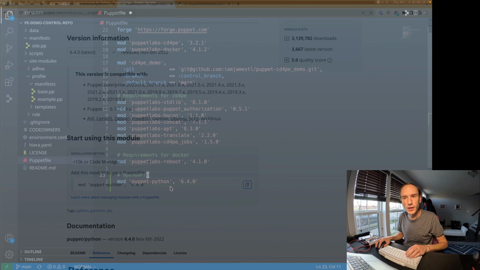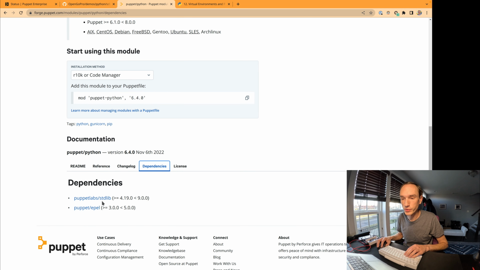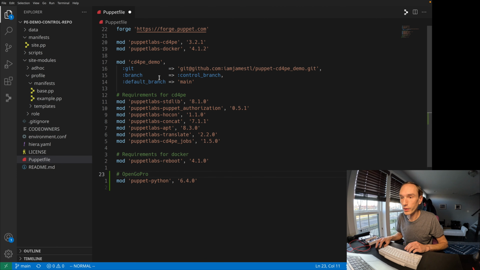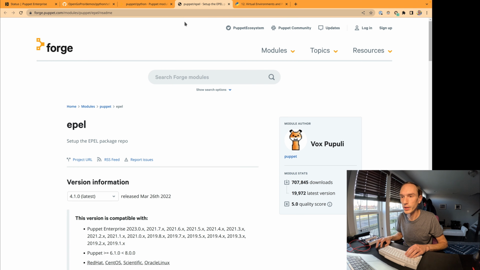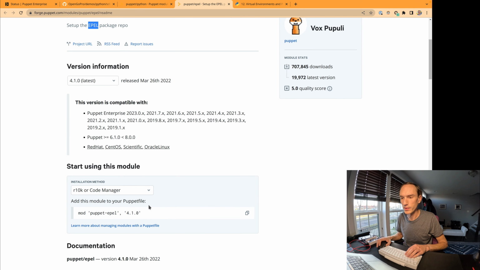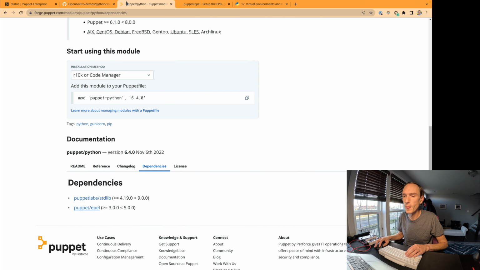So we have our Python module. Do we need anything else? We need to look at the dependencies tab here. And we see that this module also requires stdlib and EPEL. Stdlib I already have for some other module in my Puppet file. So we're okay there. And EPEL, I happen to know, is for setting up the package repository for Enterprise Linux, which is not applicable here. I'm not using Enterprise Linux, so I'm going to skip this dependency. That's okay.